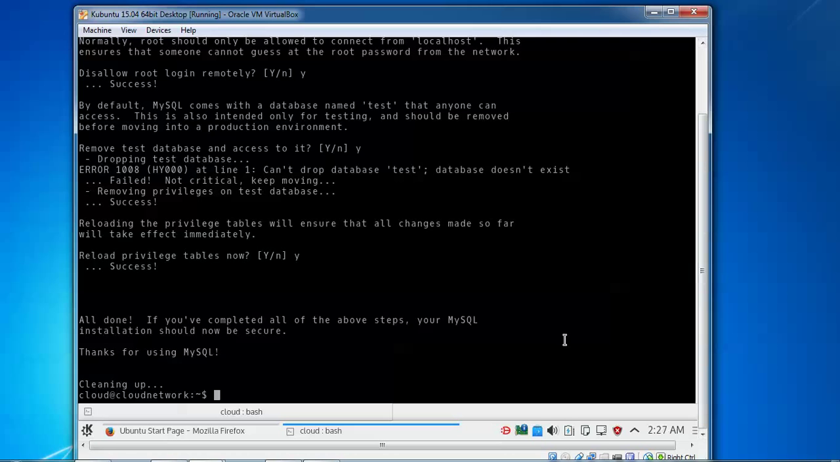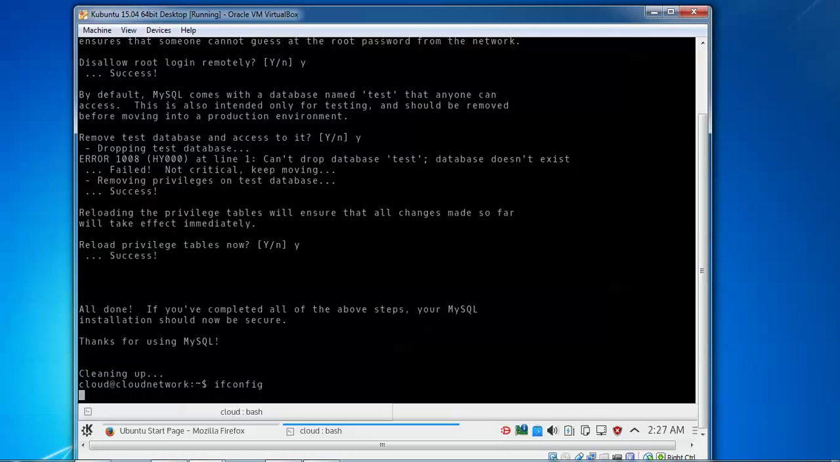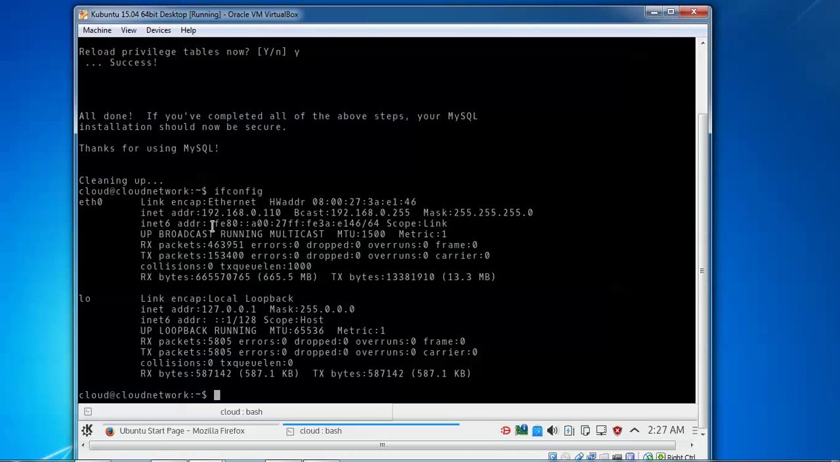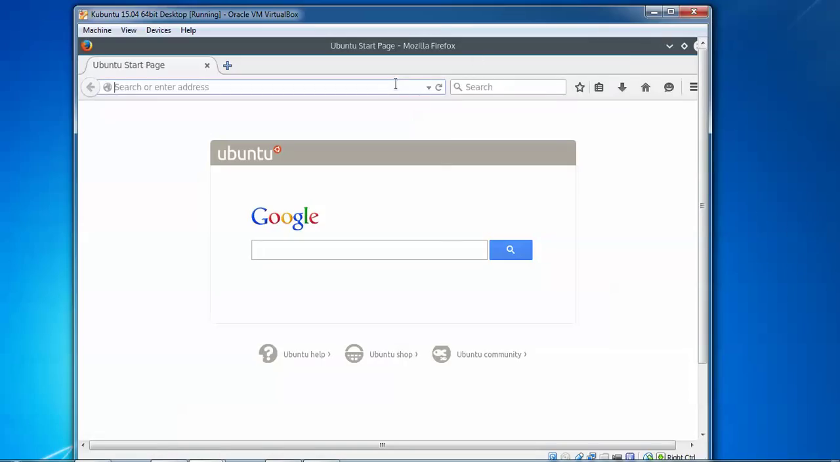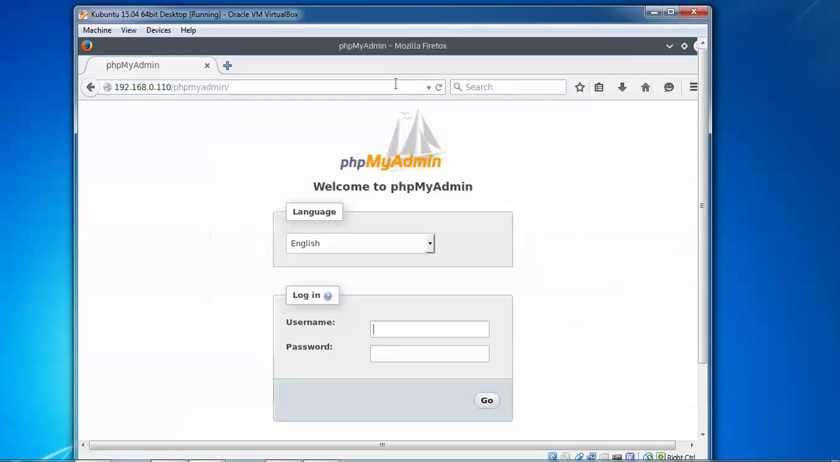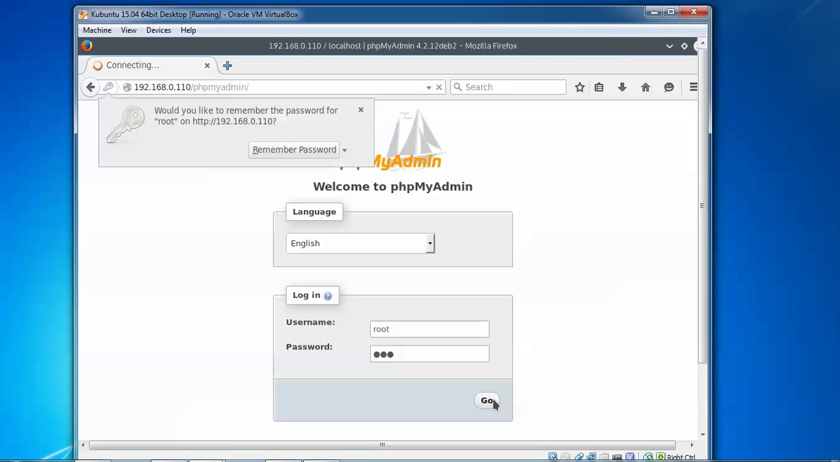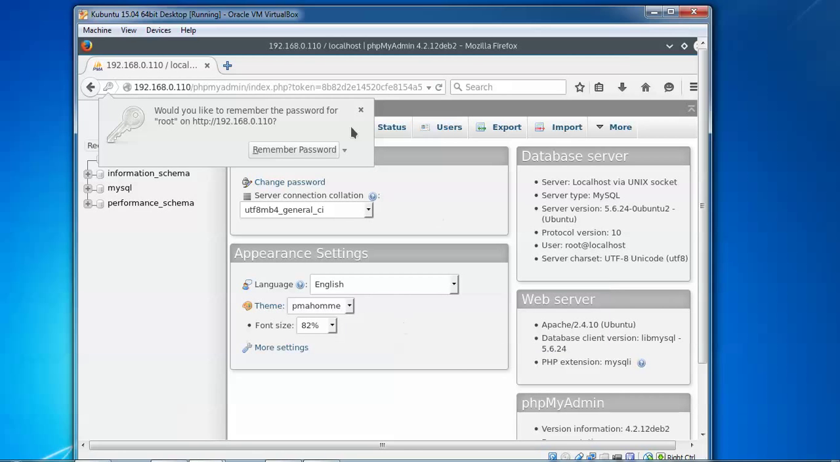So to open the URL, first of all check the IP address of this machine, 192.168.0.10. Open your browser and just type here 192.168.0.10/phpmyadmin. Press enter. So we need to type the user root and the password which we gave during the installation. Press OK. So that has been connected.